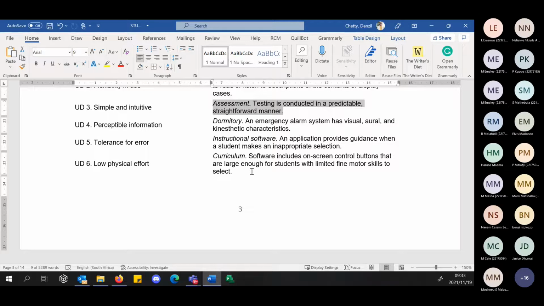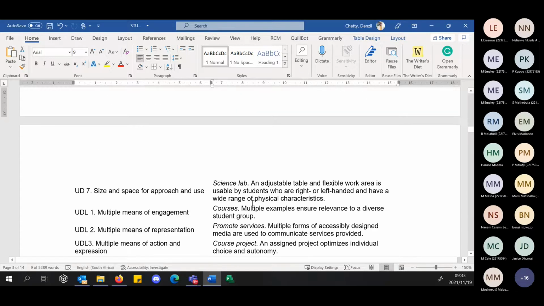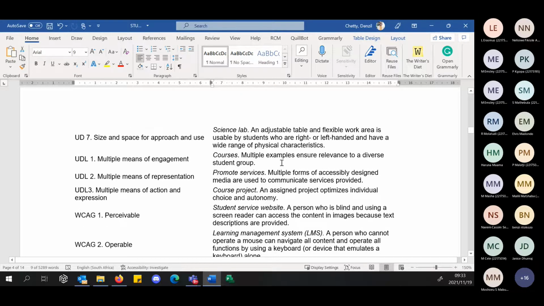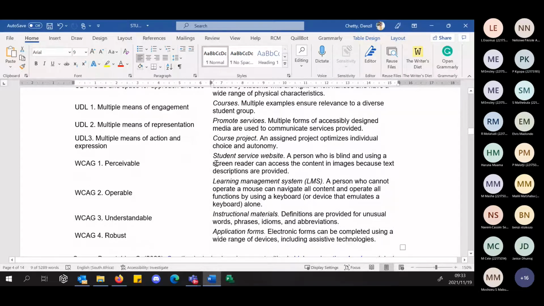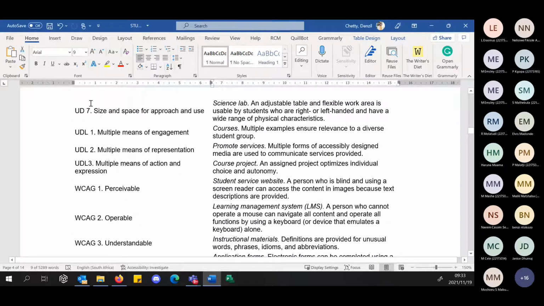And I think this is where many of our institutions are stuck in terms of our discourse on innovation. We talk about innovation, but we don't actually engage with the application of this for students that are differently enabled. Size and space approach, and if you look at the one in Washington University, they talk about flexible work area, etc. And multiple means of engagement, causing multiple examples to ensure relevance to diverse student groups. And here we're talking about the UDL principles. So we went from UD, universal design, to now UDL principles, right?